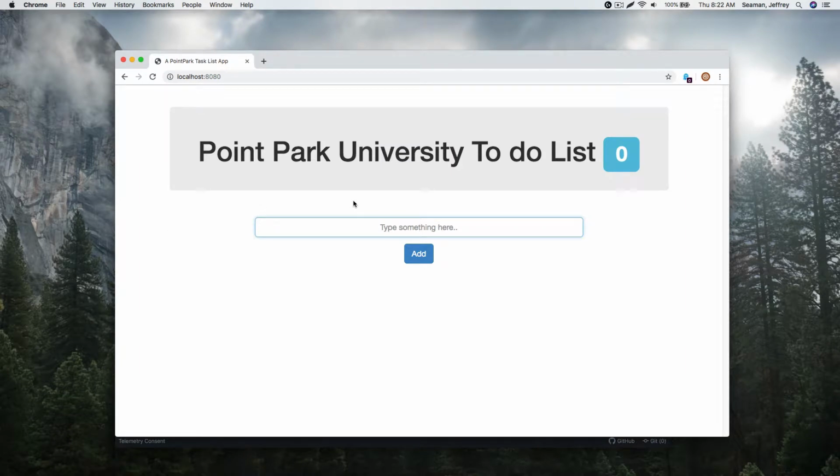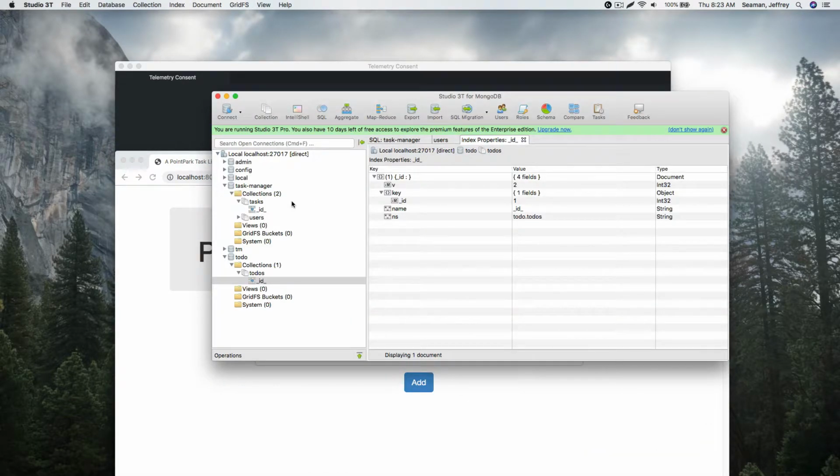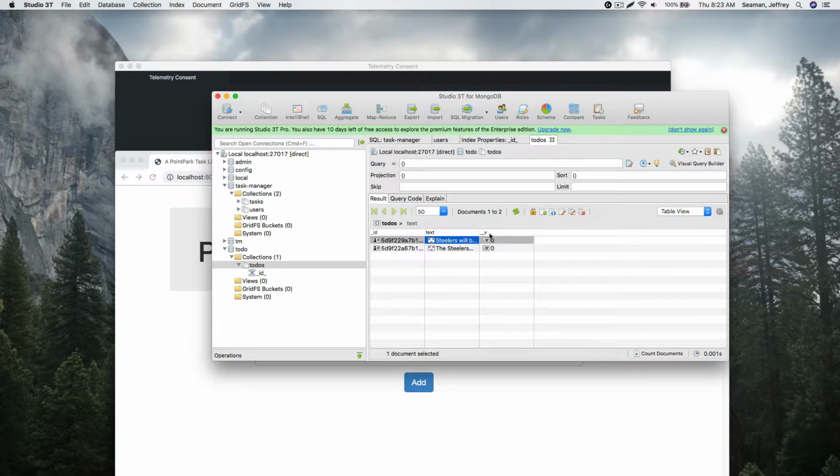So what we want to do is add something. Let's say Steelers will beat the Chargers. Probably not. Or we could say the Steelers will lose to the Chargers. Maybe. So now if I pull up my database here and refresh it, now I have a collection. It was a to-do database. Now I have a collection of data, but before I didn't.